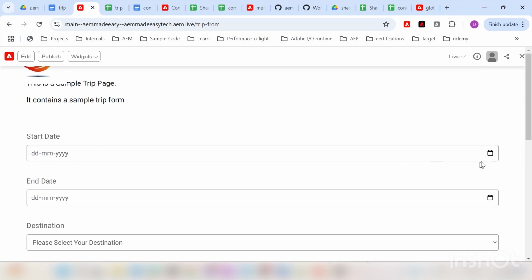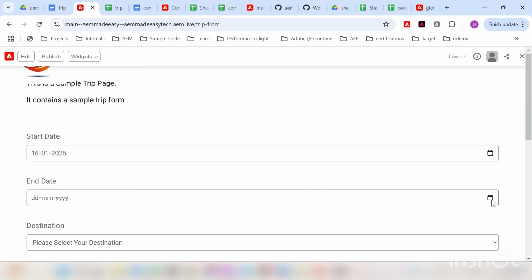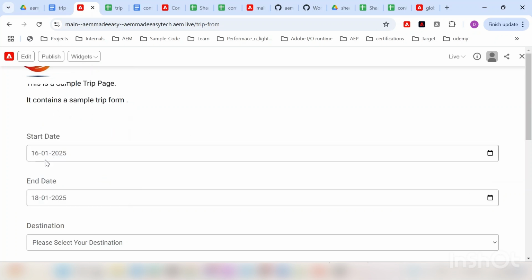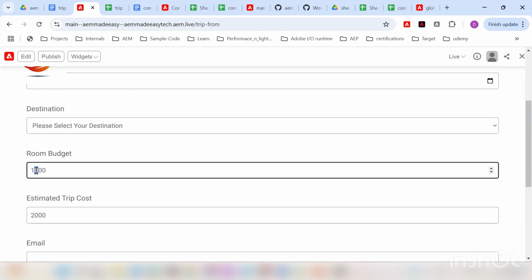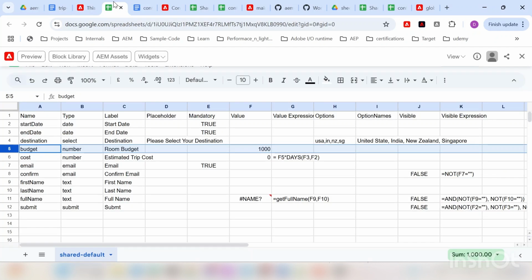For example, let's select the current date and suppose I will be coming back on 18. So it's like a 2 days trip, and you can see previously it was 0, now it is 2. Suppose my room budget is maybe 1800, so automatically it is calculating based on the formula that I have applied. So basically, how I have done it.